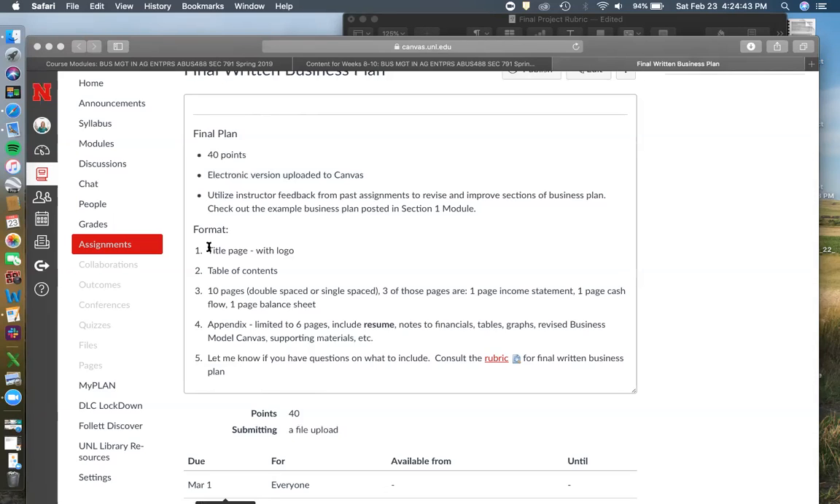So the format for this will start off with a title page and a logo. If you don't have one created yet, you'll need to create one for this. Then you'll move into a table of contents and then go into 10 pages of your business plan. Again, that's what we've been working on this whole semester. And you need to break out the financial statements, one page for the income statement, one for cash flow, and one for balance sheet. So you actually only have about 7 pages to work with.